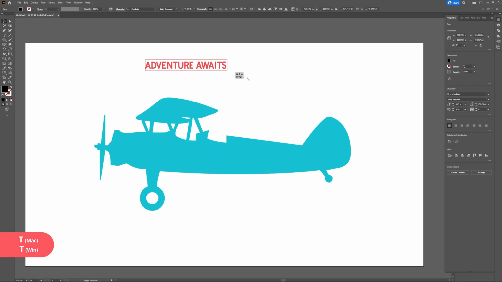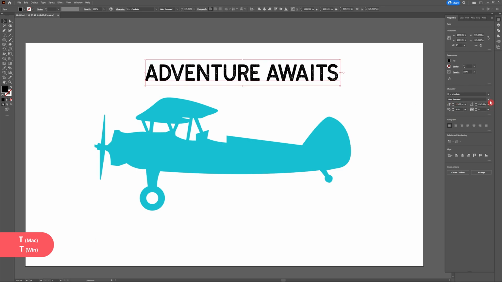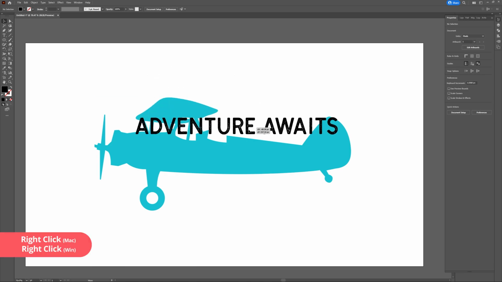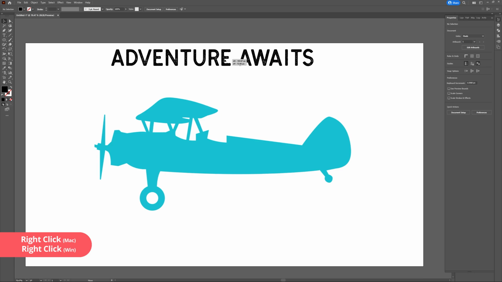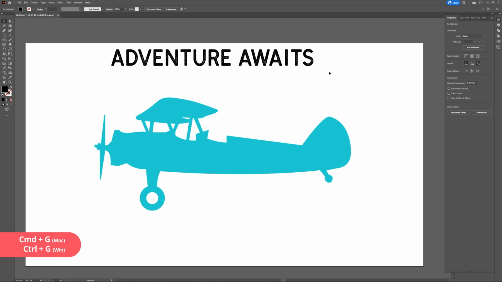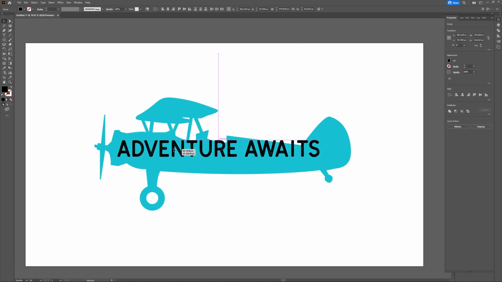I'm going to begin by typing out Adventure Awaits using Cimbria Bold Textured. And I'm just going to increase the tracking slightly to 25 points. Now that my text is ready, I'm going to right click and hit Create Outlines. Then I'm going to ungroup the phrase and just group back the individual words by selecting them and hitting Ctrl G on your keyboard. Now let's position Adventure Awaits on top of our aeroplane.